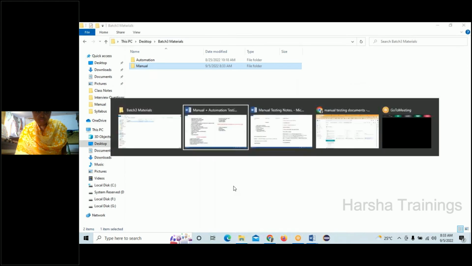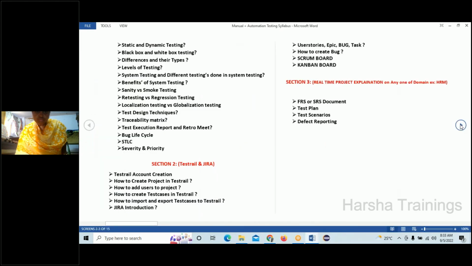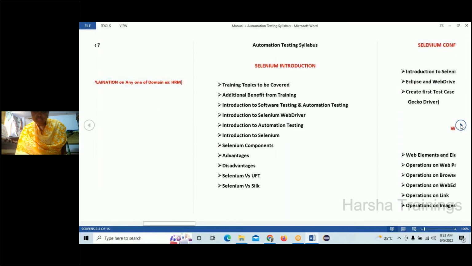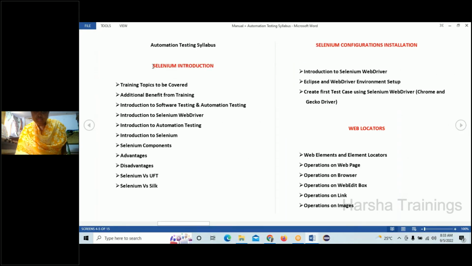Let's see what topics you are going to learn in automation testing. Yes, this is the automation testing syllabus. First, you are going to see the Selenium introduction, and later you are going to see how to configure Selenium, how to configure your Eclipse, and how to download your jar files, and all these things we are going to learn. This is the Selenium configuration and installation.